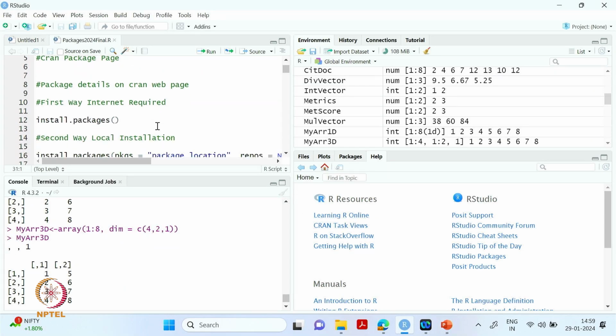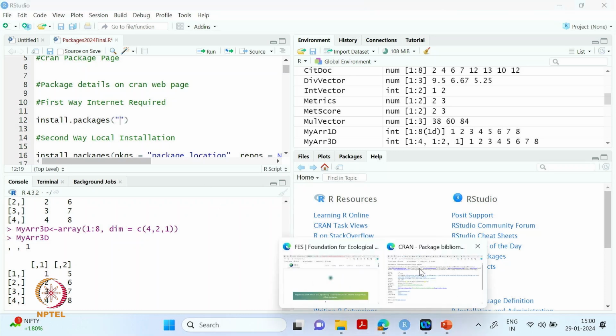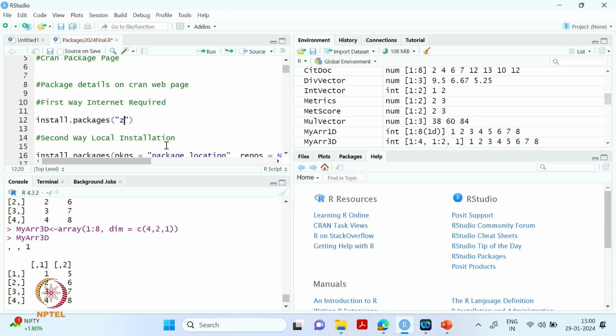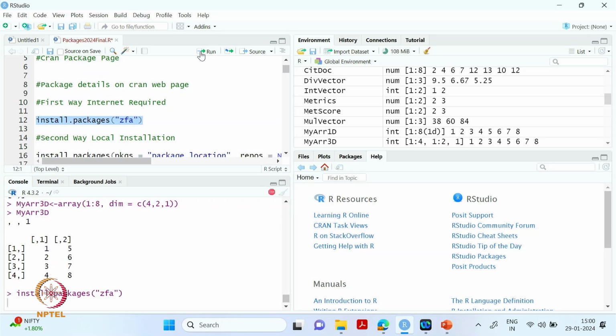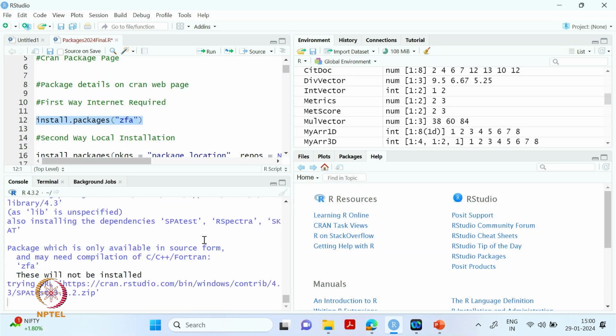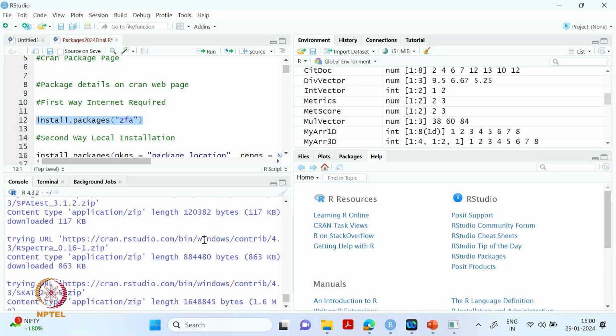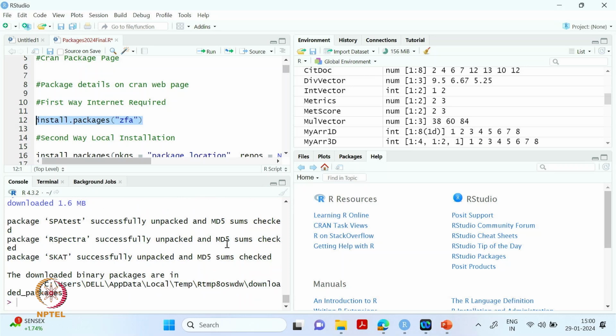To install the package, you have to use the function install.packages, and under this you have to mention the package name. For example, I am installing this ZFA. So I have to mention ZFA. At this moment you will require internet, because we are installing the package from the repository. Once this package is installed, you can use it for your analysis.